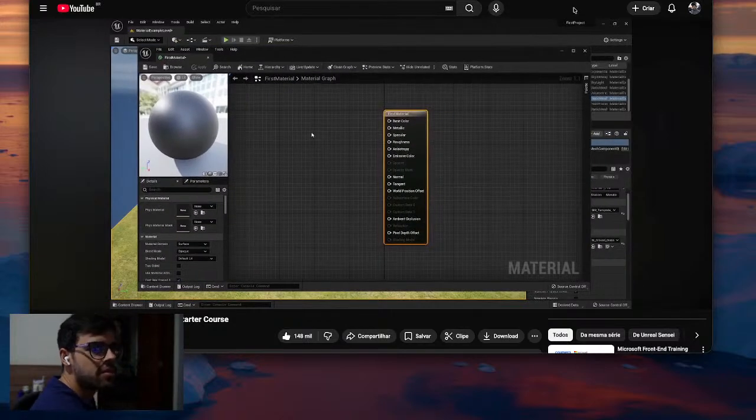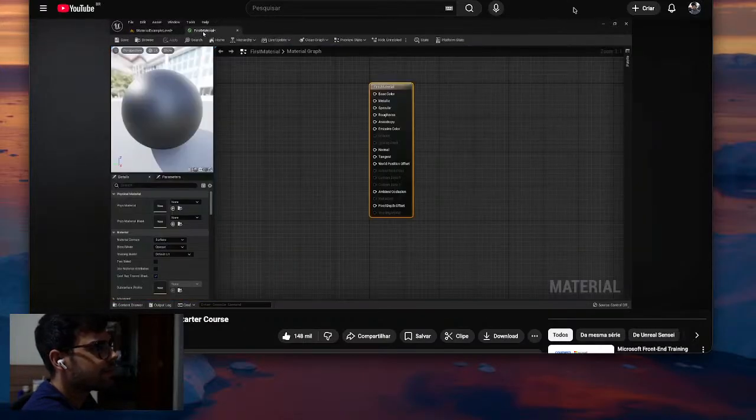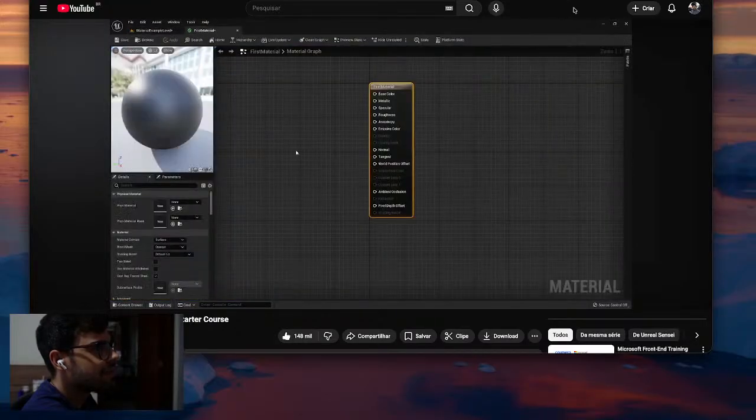So something I like to do with all my editor windows is to hold down the left mouse button on the tab and then dock it up here just like this. That's how I can really quickly switch in between my main level view and any of my editor views.